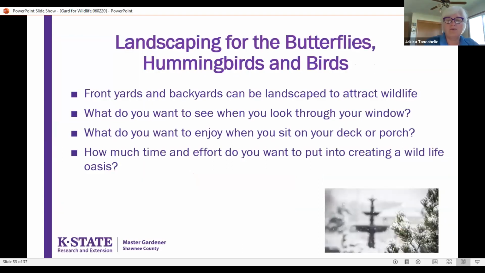So when thinking about landscaping for butterflies, hummingbirds, and birds, don't think only about the backyard. Think also what you can do with your front yard to attract wildlife. When you look through the windows in your house or apartment, what do you want to see in the front yard or in the backyard? What do you like to enjoy when you sit on your deck or front porch? And what is most important, how much time and effort do you want to put into creating a wildlife oasis?